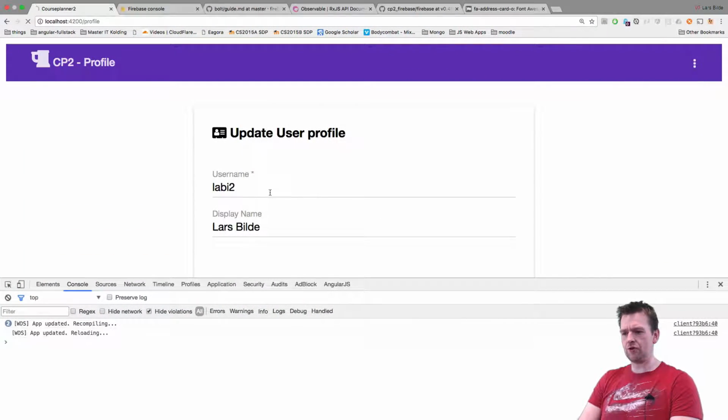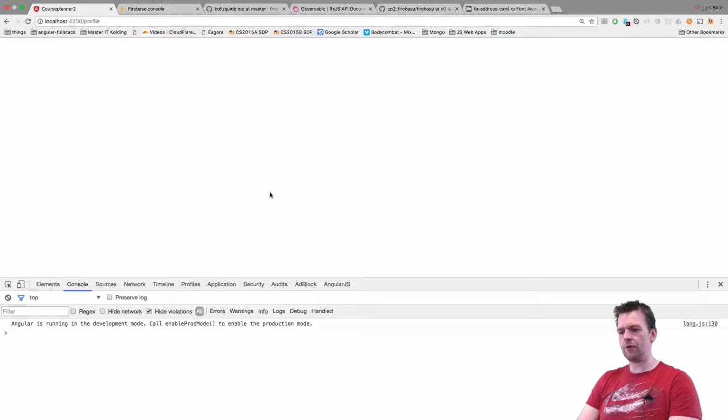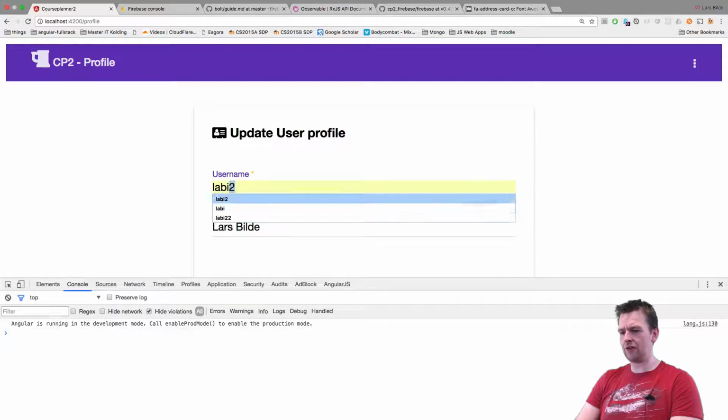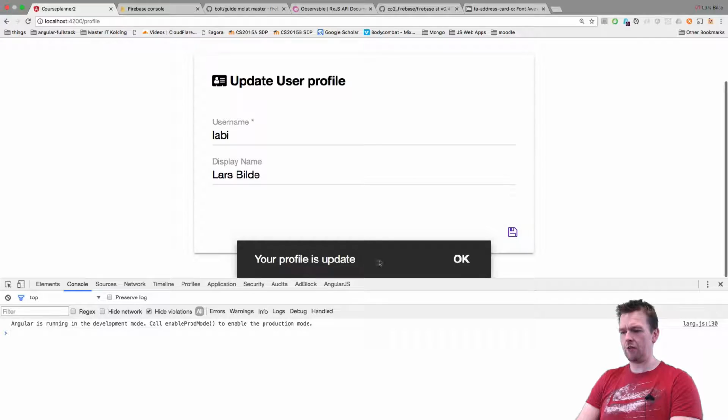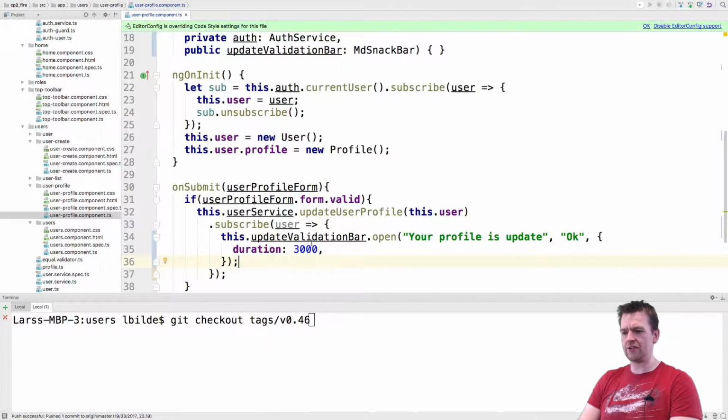Let's see if this works. So let's change this now. Let it reload. Going in here and changing it to Labby again, and pressing save. There we have it. So that's how simple that was. What else do we want?